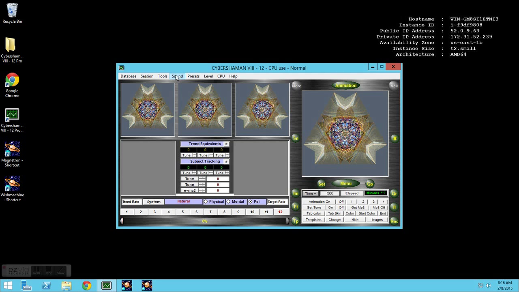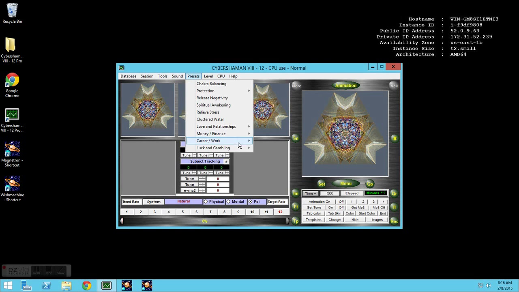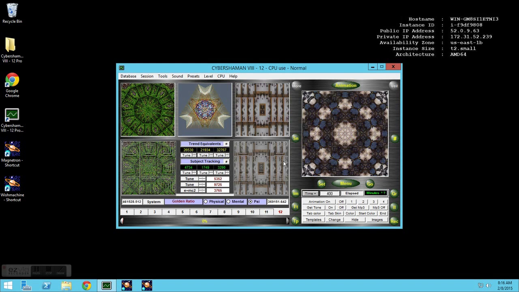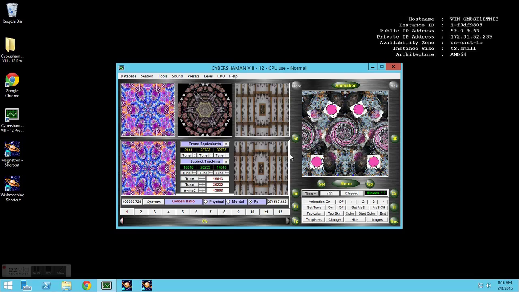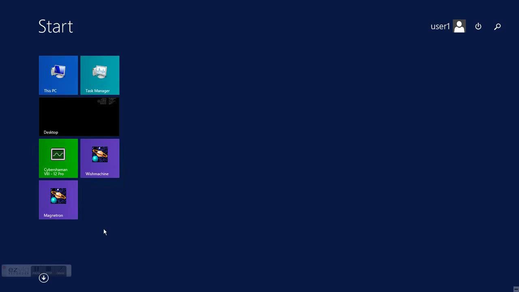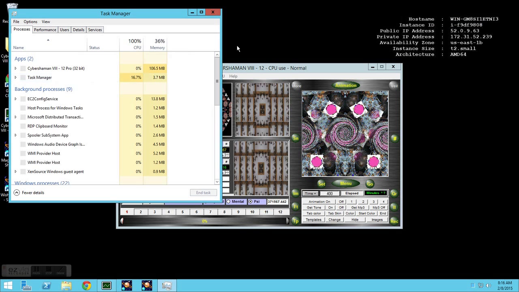And let's say you like to play poker. We'll pick good luck in gambling. I think I had poker in there, but anyway, that's a full 12 session Cybershaman loaded up on the server, ready to go. Now let's take a look at how much memory we're utilizing. We'll look at the task manager, and you'll see that Cybershaman is actually only using 106 megabytes of RAM right now. Your CPU is at 5% and your RAM is at 36.